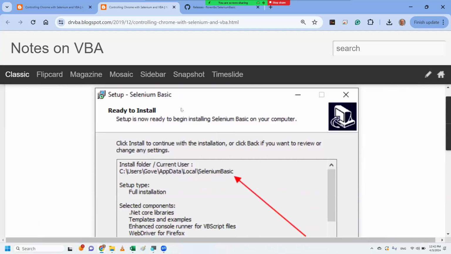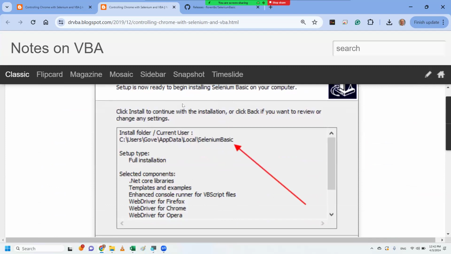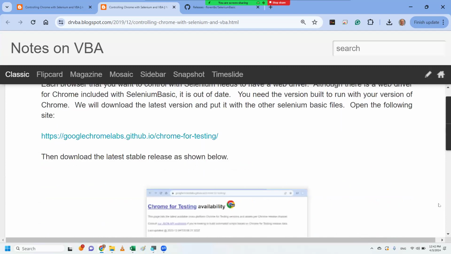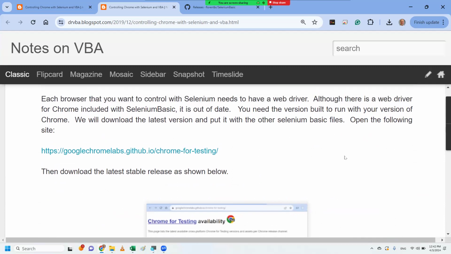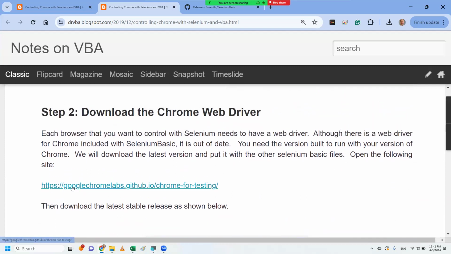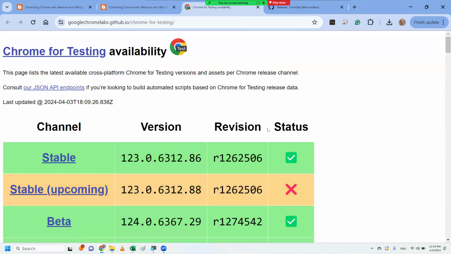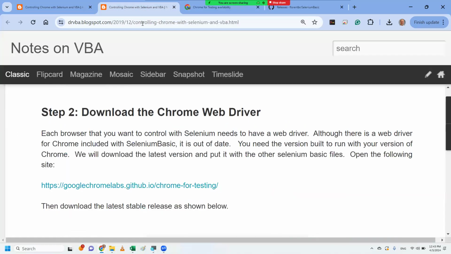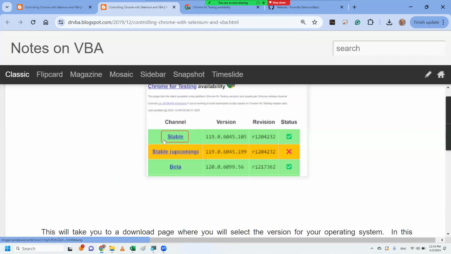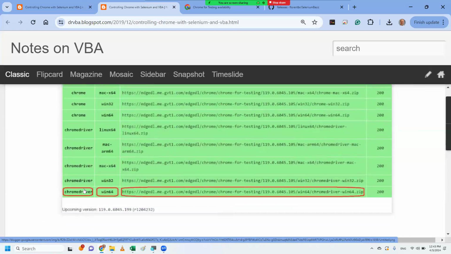I downloaded the file. I remembered where I installed it. Now it's download the Chrome driver. So scroll down a little bit more, step 2, I'm after this link here. This link is going to tell us, follow the link for stable, that'll take you lower on the page. And then we're after Chrome driver for Windows 64. There's Chrome driver for Linux, for Mac, and other versions of Windows. We got to get the one for Windows 64.